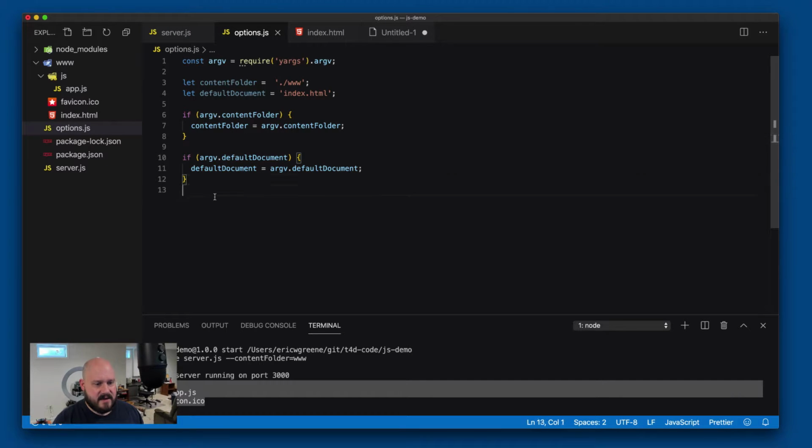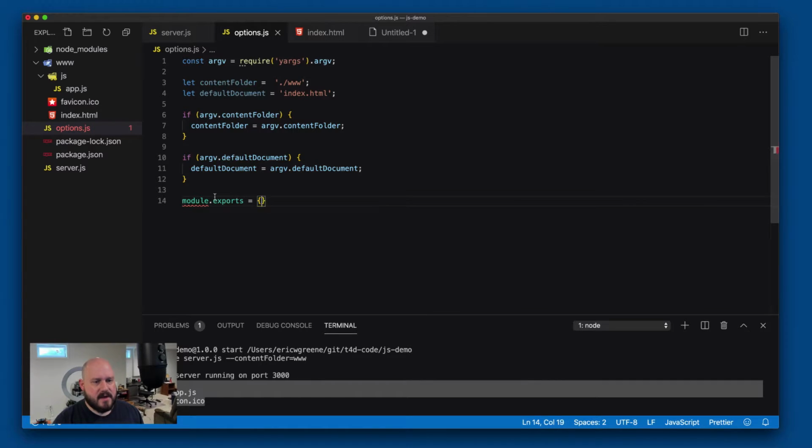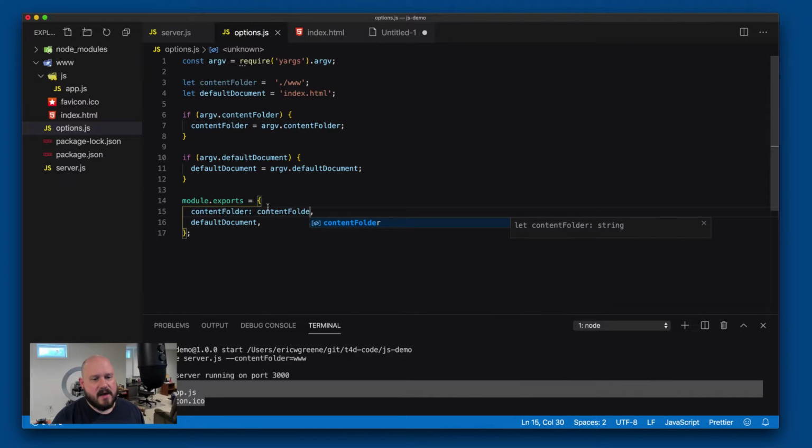and then came down to here and said module.exports, and then I'll just say content folder, and I'll say default document. So this is what's known as a shorthand property here. You can say content folder: content folder if you want. That's definitely a good strategy if you get paid by the hour. But if you don't get paid by the hour, then you probably want to use the shorter strategy and get the project done faster. So there's our content folder there.